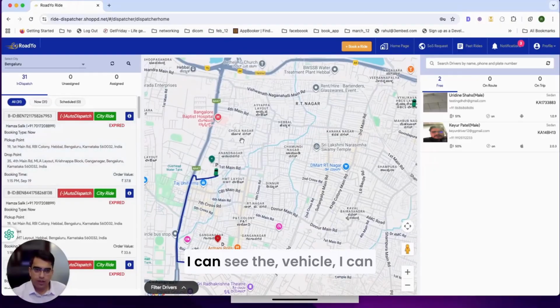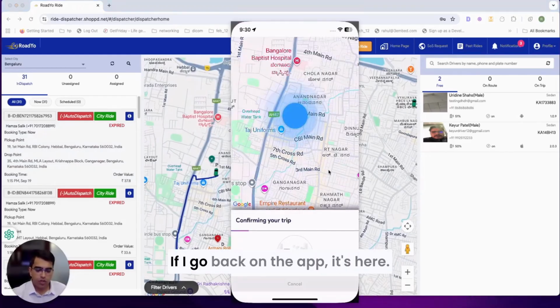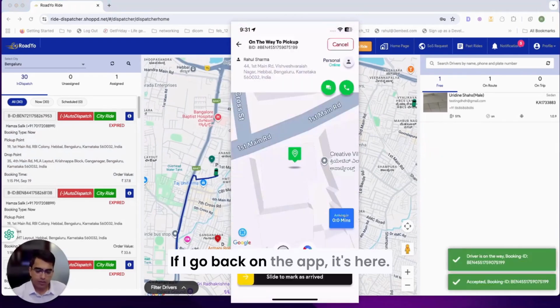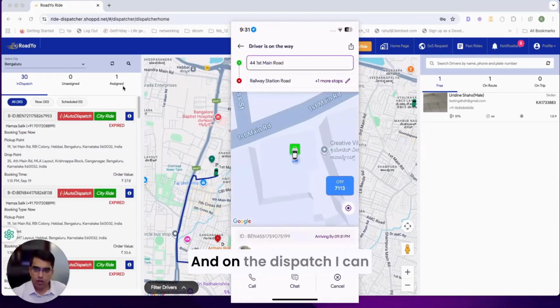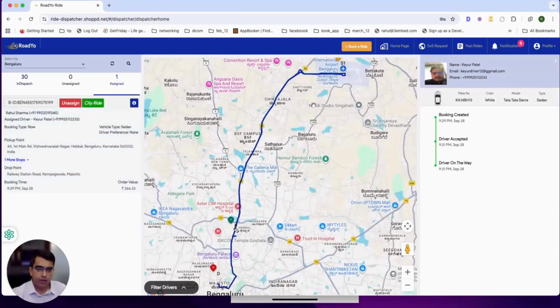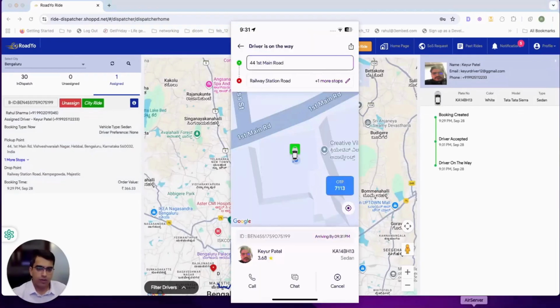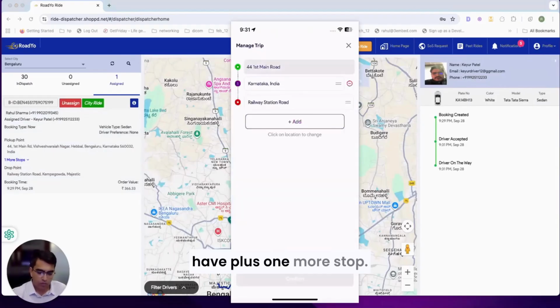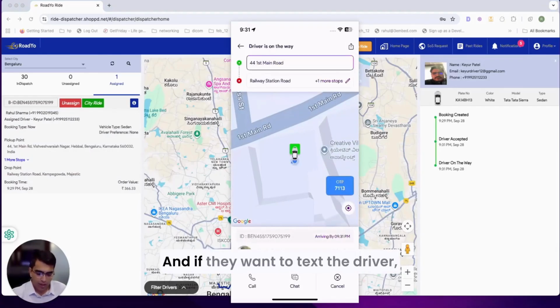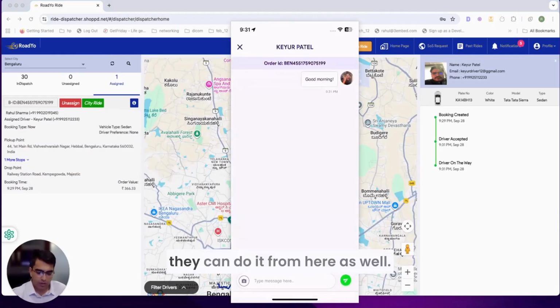I can see the vehicle, I can see the pickup and the drop. And if I go back on the app, it's for here, and on the dispatch, I can see that it's assigned. So I can see exactly who the driver is, and I can see the same thing on the customer app. And you can see that you have plus one more stop. So if the customer wants to manage the stop, remove a stop, add a new stop, they can do it from here. And if they want to text the driver, they can do it from here as well.